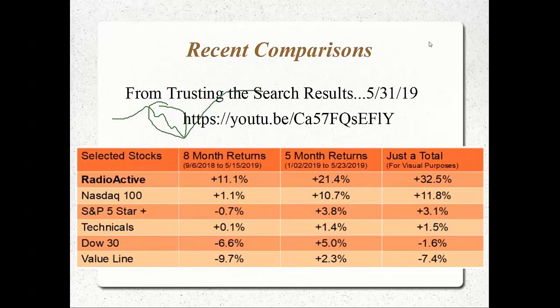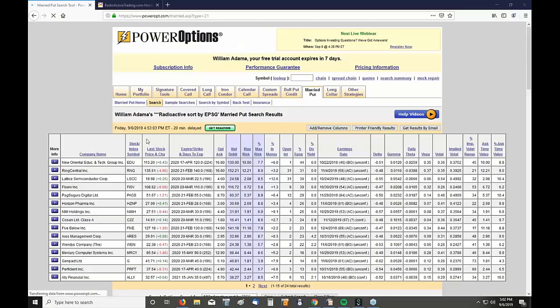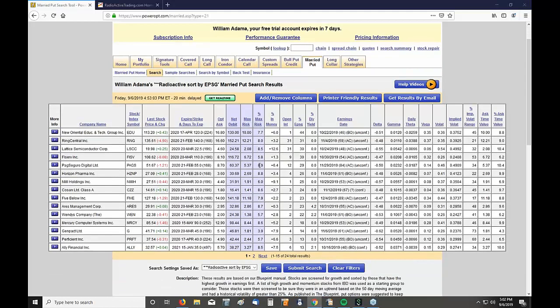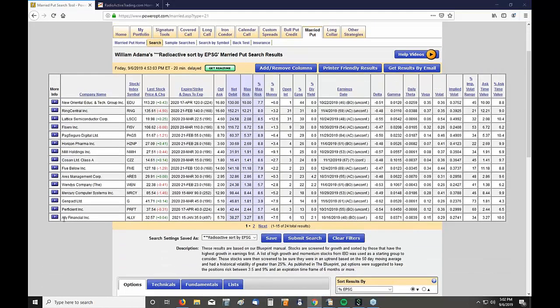So how can the Power Options search help you? Well, I already mentioned to you that the default search is exactly what we look for in a married put. And I'll go to search. And these are the stocks I would select from if I was opening a new position today. Ally Financial is a little bit further down on the list right now, but that's why I used that as an example. It was one of the top ones in the list earlier this afternoon.